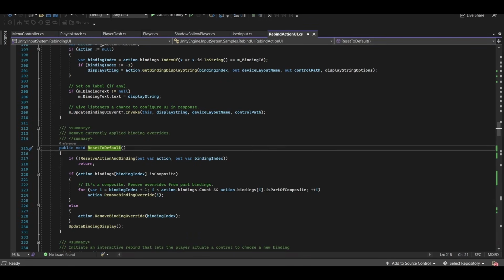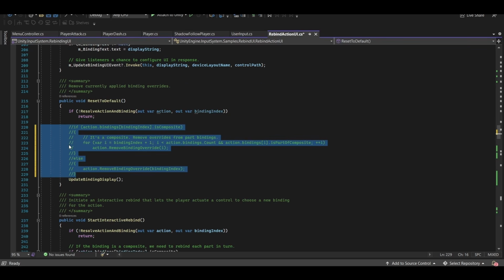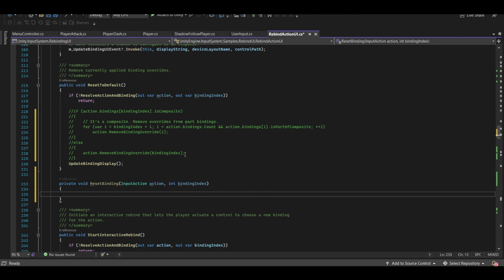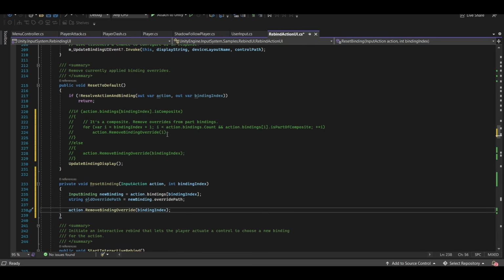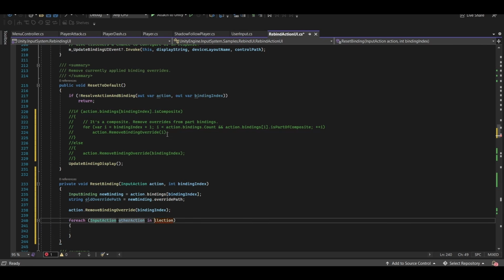So in the reset to default function, we're going to comment all of this out, and you can do Control K and then Control C to comment it all out at once. Instead, we're going to create a reset binding function. We'll cache a reference to the current binding, remove the current binding, and then create a for each loop to check all the actions in the map.